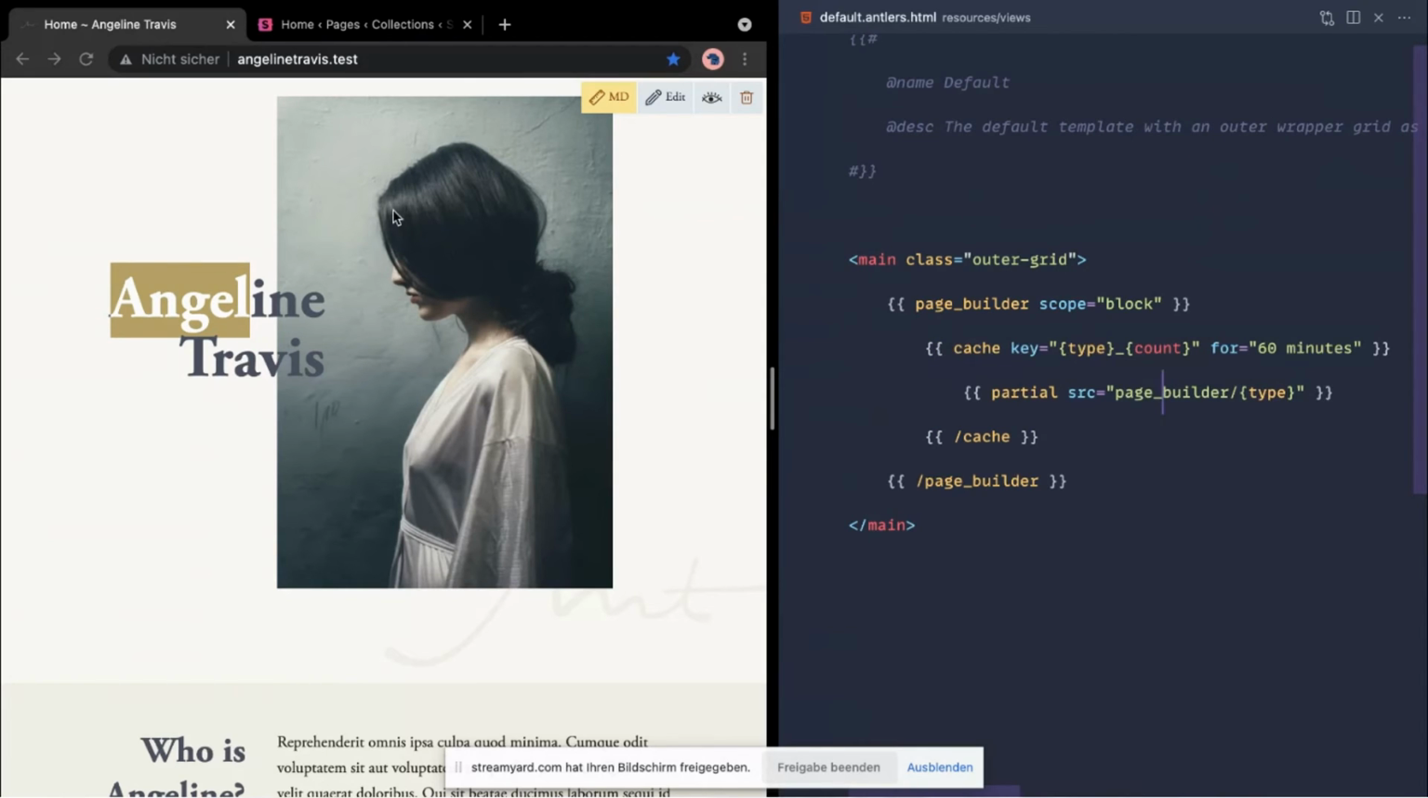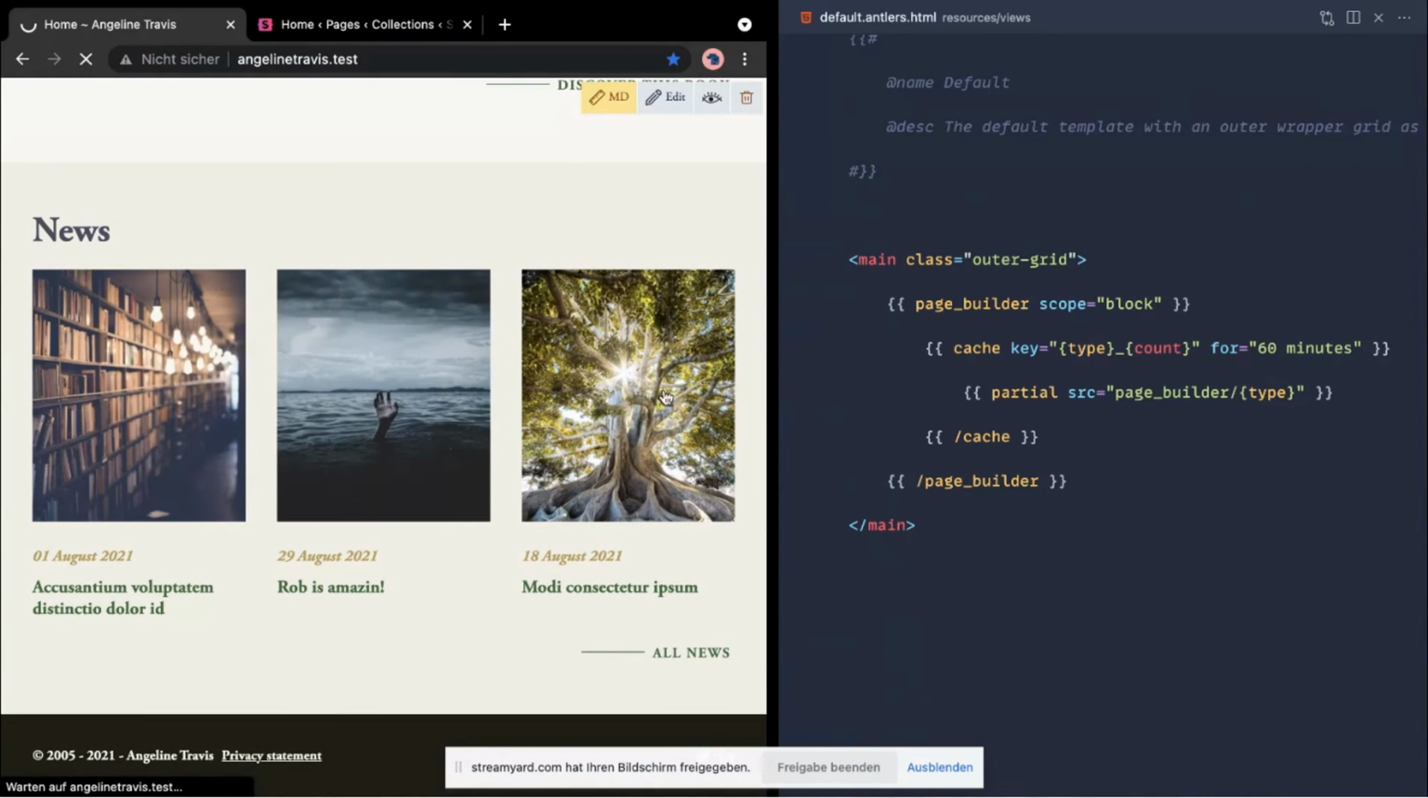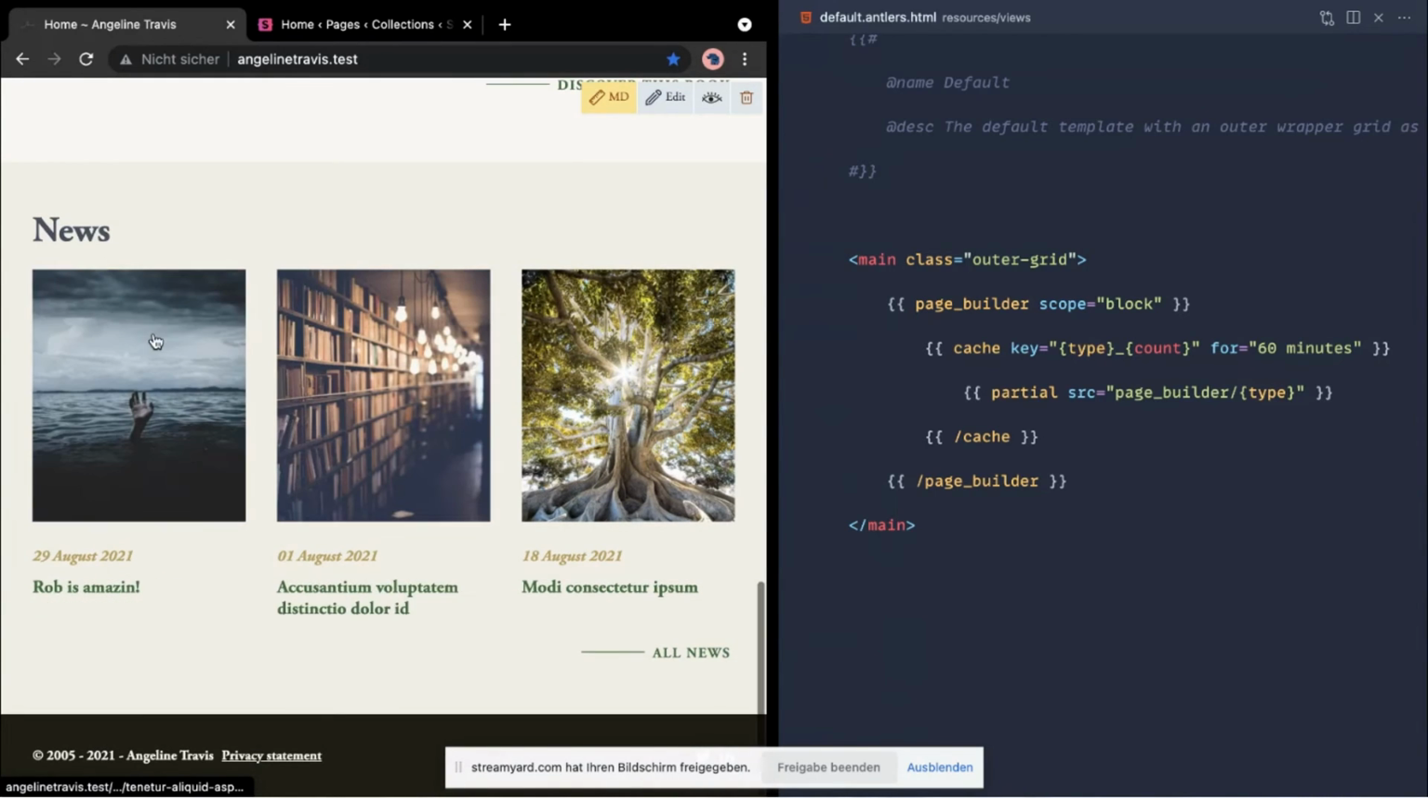Okay, let's keep going. So as we said, each set is now cached by their own key and expires after 60 minutes. But we got this new section here, right? It should be dynamic. It should be random order. Okay, we cleared the cache. Now, second. Okay, now it's cached. All right. So it doesn't change the order anymore.